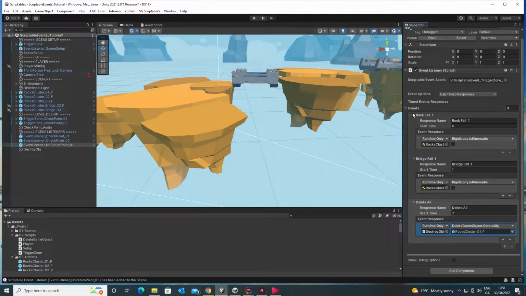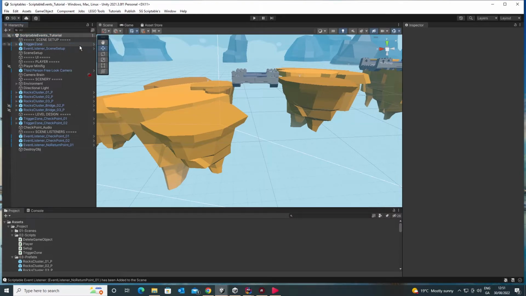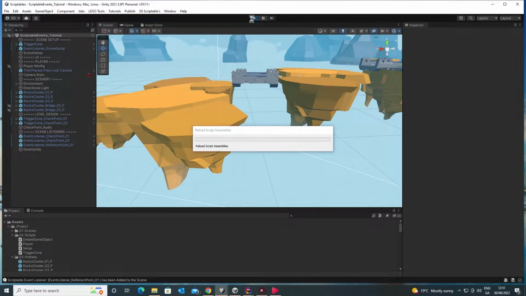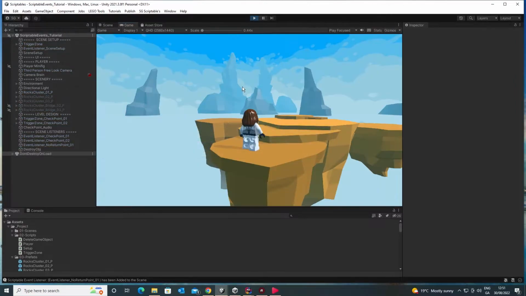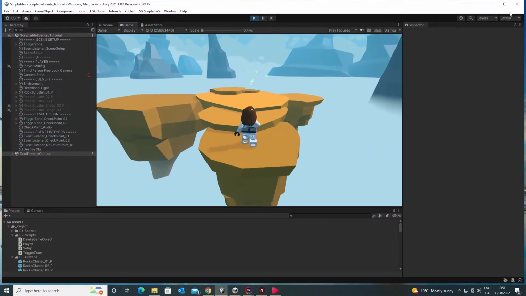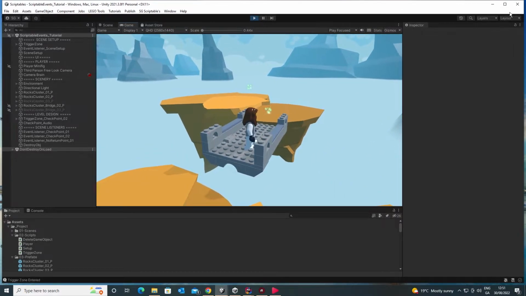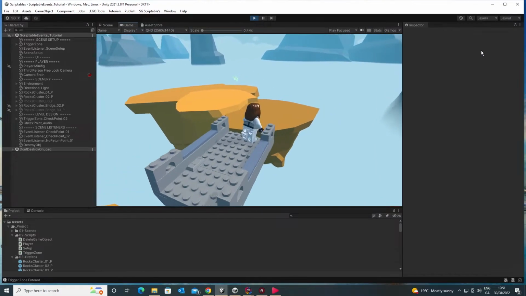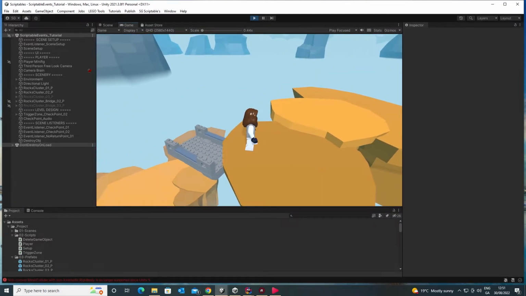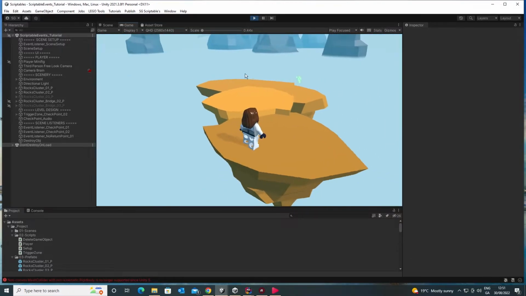So just a quick recap. First the rock will fall, 1 second later the bridge is going to fall. After 7 seconds we're going to delete them from the scene when they're out of sight. So just go ahead and save this, hit play, and hopefully all should work. Let's travel through. So first checkpoint reached. Let's go to the point of no return. There we go.